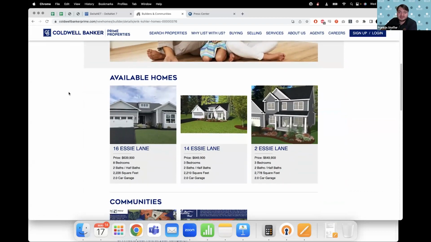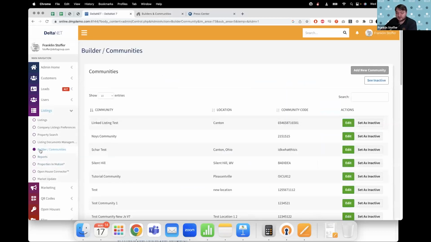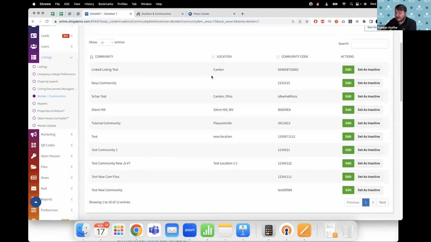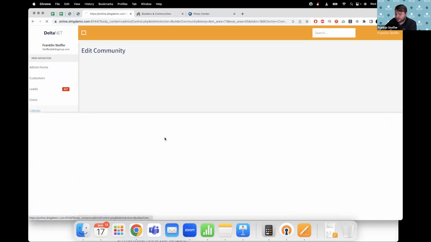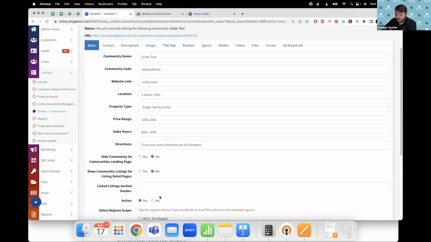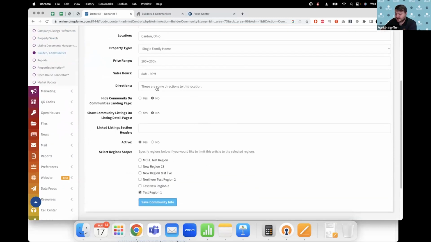And the way that that all ties together within the DeltaNET is under the Builders and Communities tab. So as the company admin, you're able to add new communities to the system. So I could, for example, edit an existing community. Here's all the information about it. I can have it visible on landing pages.